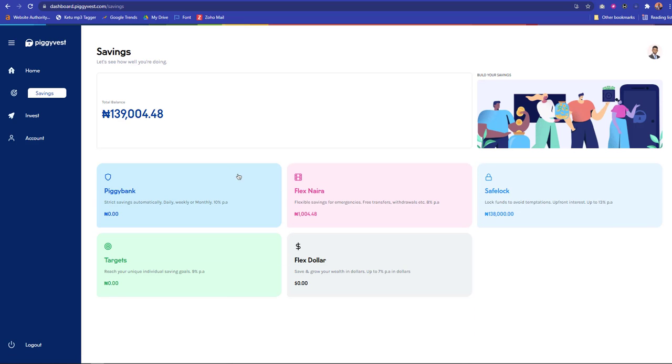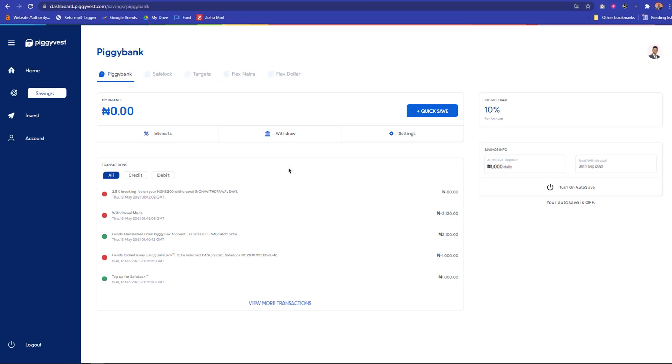Piggy bank, you click on it. This is safe lock, bonuses, that's from referrals. Then Piggyvest Piggybank is where you can save your money for different purposes. As you can see, you can click on quick save and save money for some things. If you take a look at my transactions history here, you are going to notice that I've saved some amount of money for different purposes. I made this withdrawal, I funded my account with this. So there are different kinds of things you can do.